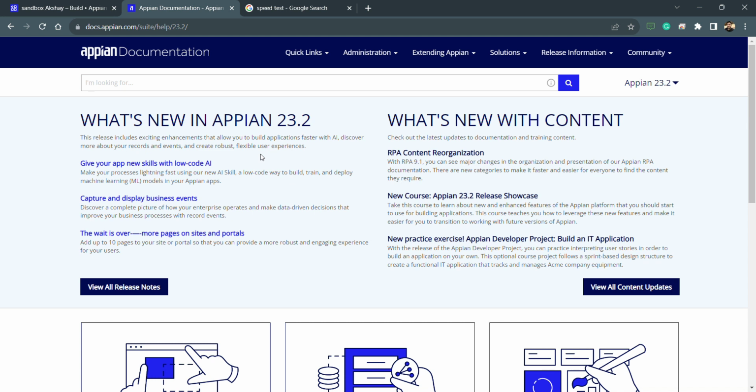So today we only discussed this Appian documentation, and in the future we will definitely be discussing how to use record type relationships, how to build the integration with different cloud environments, and we'll also talk about the AI feature.